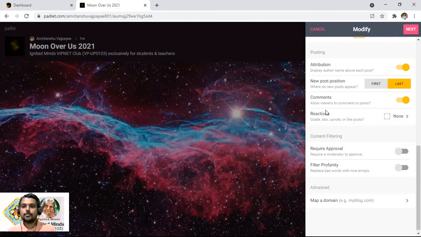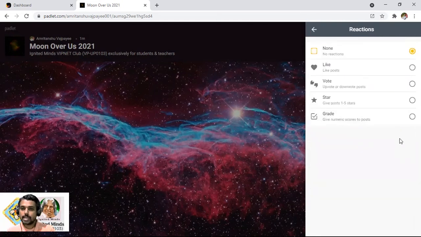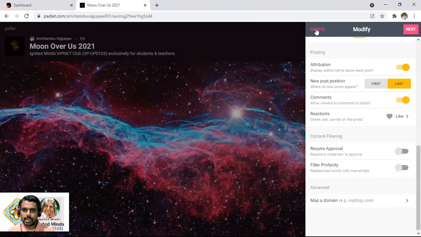Then equally important is this reaction part. That is, how are the people reacting to this Padlet post that you have made? So it's better you can put a like reaction. If you want to make some sort of a poll, upvote or downvote, that can also be done. Then to encourage the students regarding their posts and quality, you can put up a star rating as well. A grading can also be possible, but let me choose the like option for a reaction.